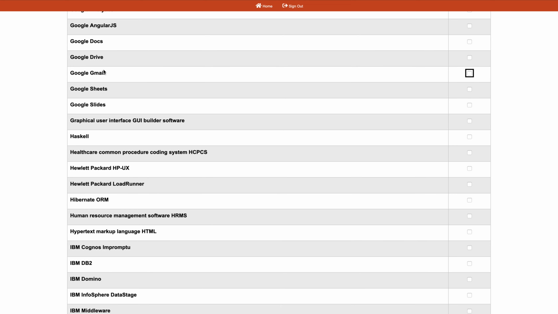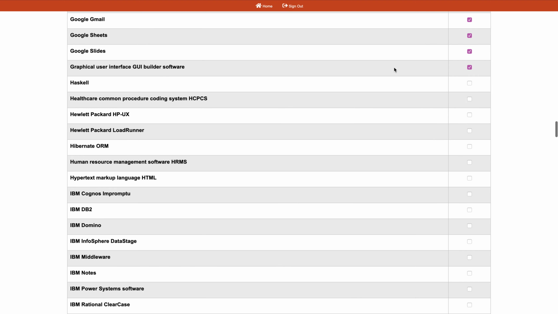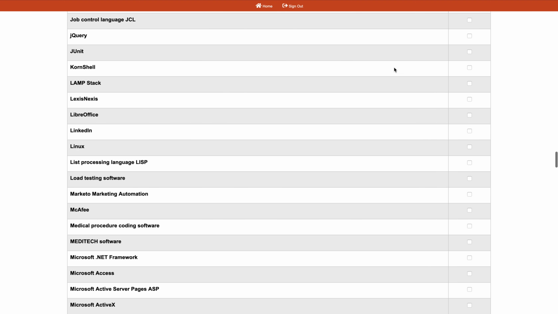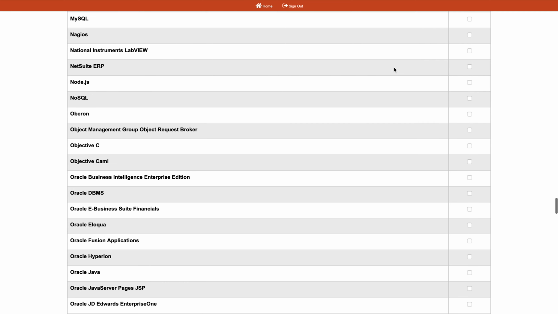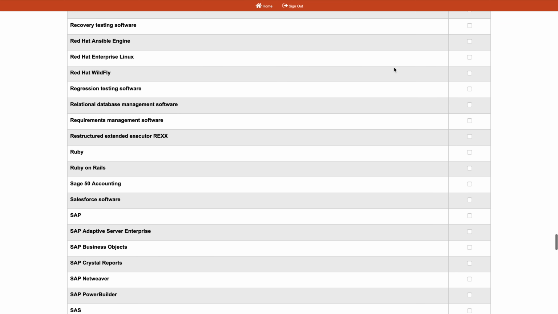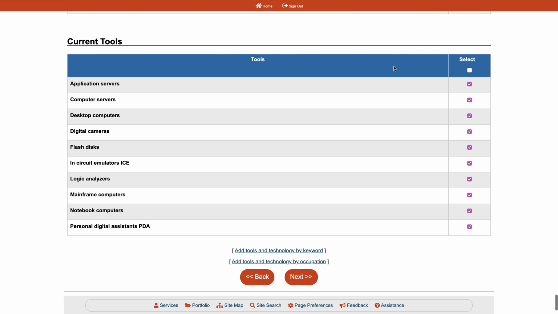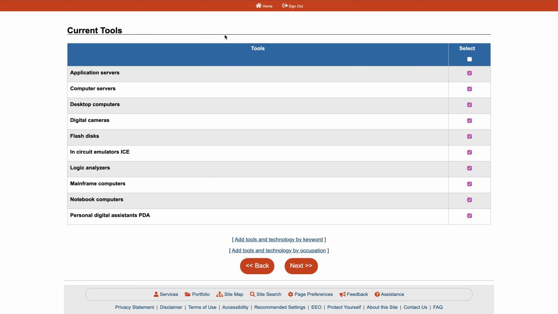And there are programs like Gmail, Google Drive, so you might want to make sure that you do look through these to show that you do know how to use general Google applications and such. As I said, you'd have to be a superhero to know every single one of these languages. Let's get to the bottom here.